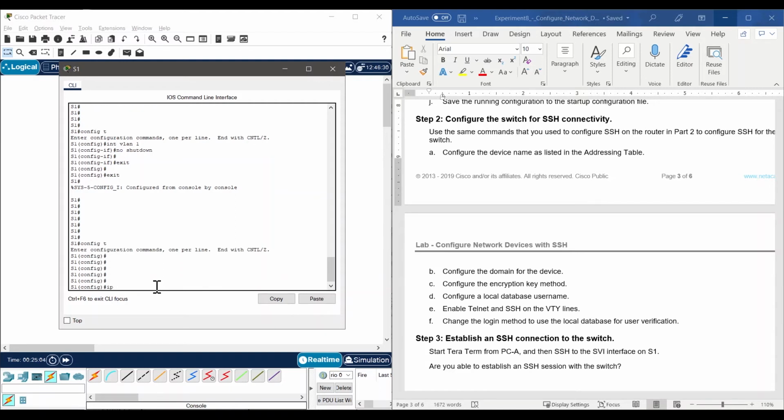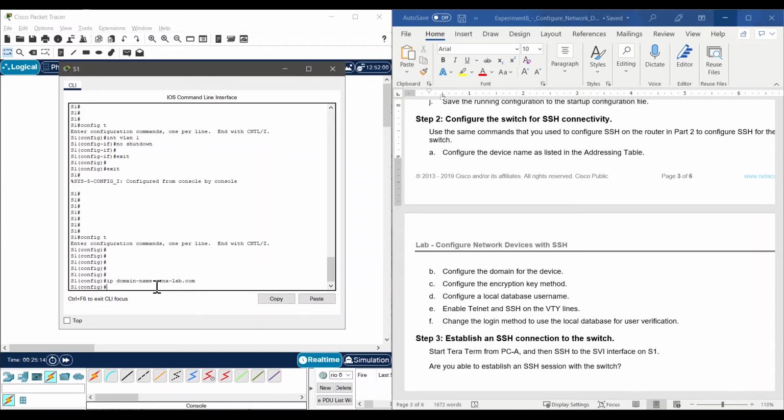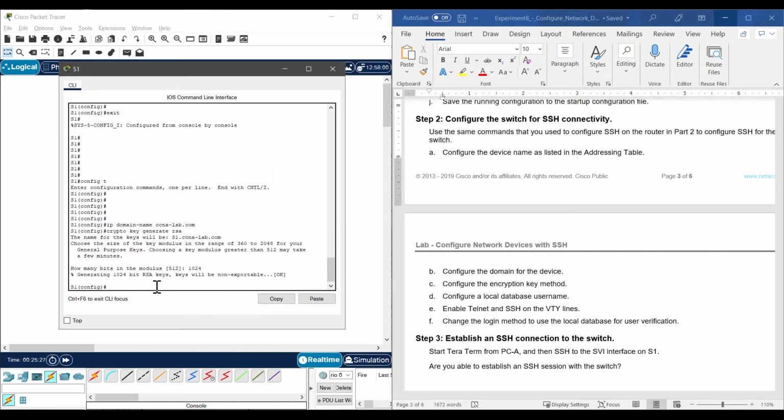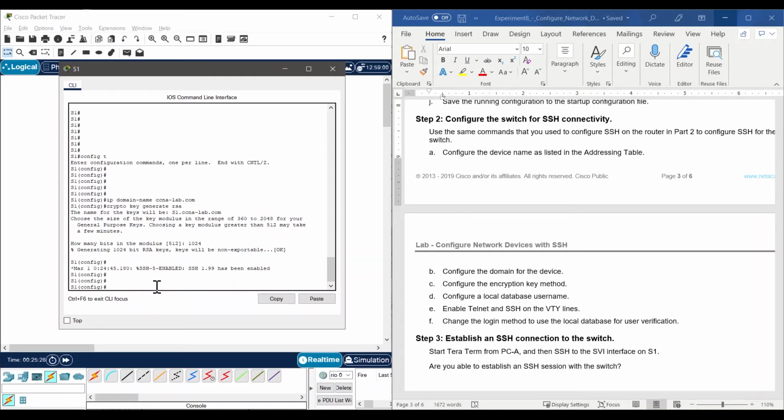tapos ip domain-name ccna-lab.com. Tapos, configure the encryption, crypto key generate RSA. So, hanapan tayo ng modulus 1024. So, ayan. Okay na.